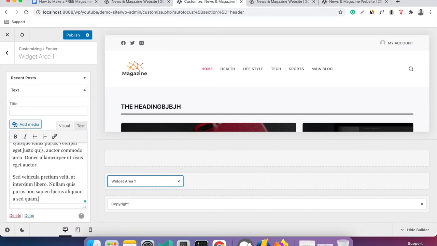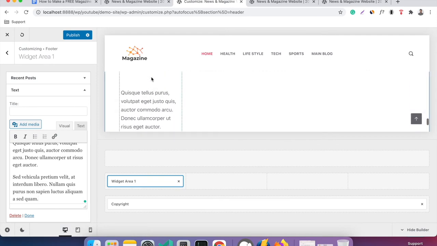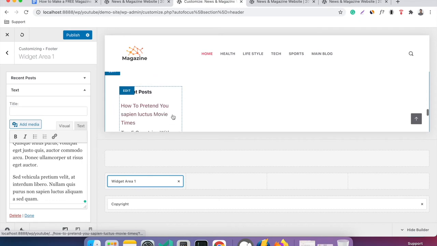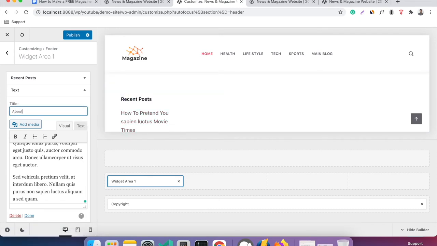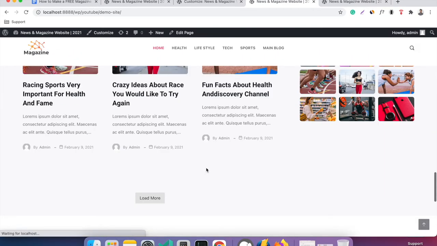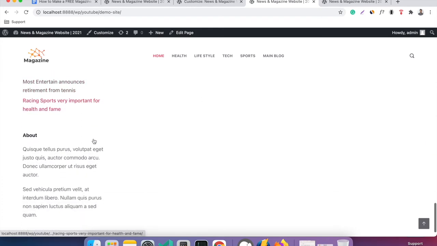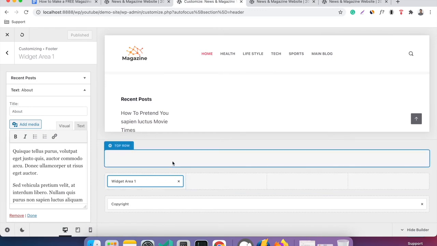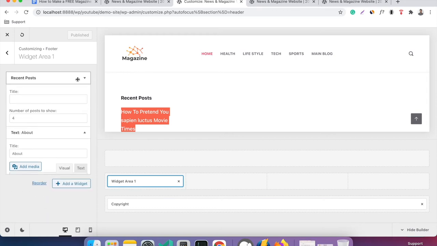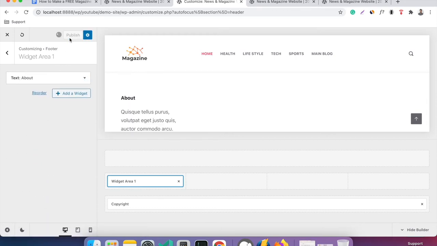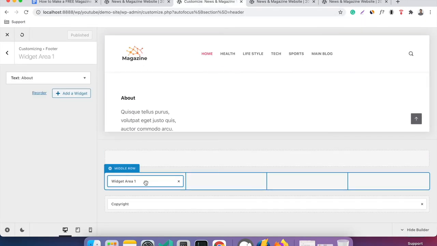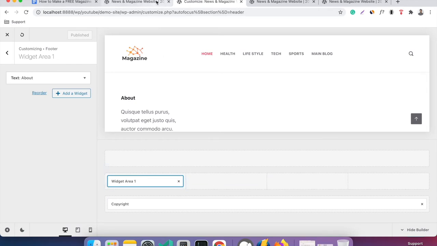We can also see the live changes from here. I think another widget is already here. So here is the widget. Okay, so here is the text widget for the first column. So we have three more columns. In the second column we have a gallery.